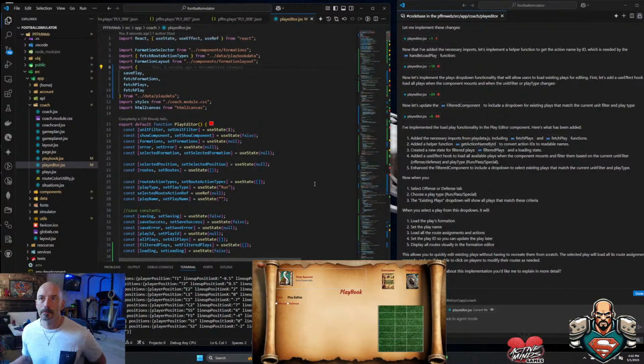So we added them to my imports. Okay. That's all you did? I've implemented a load play functionality in the play editor component. Here's what has been added.